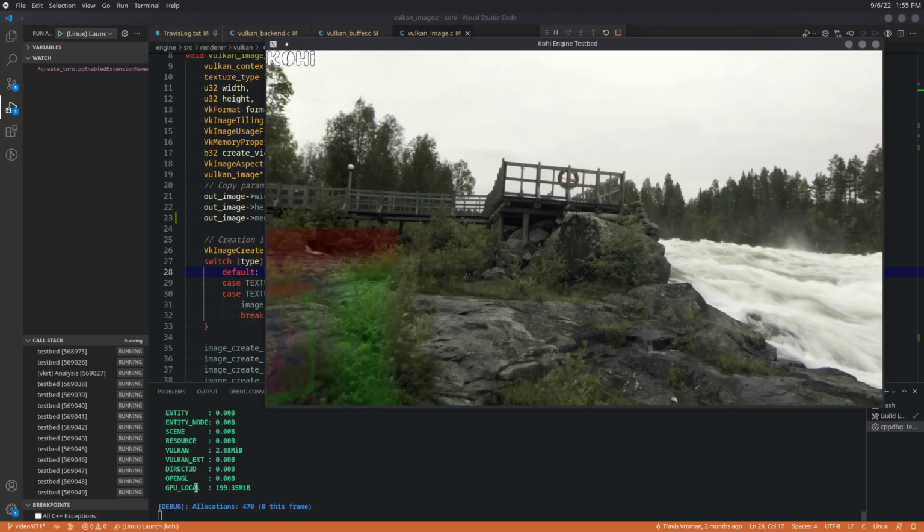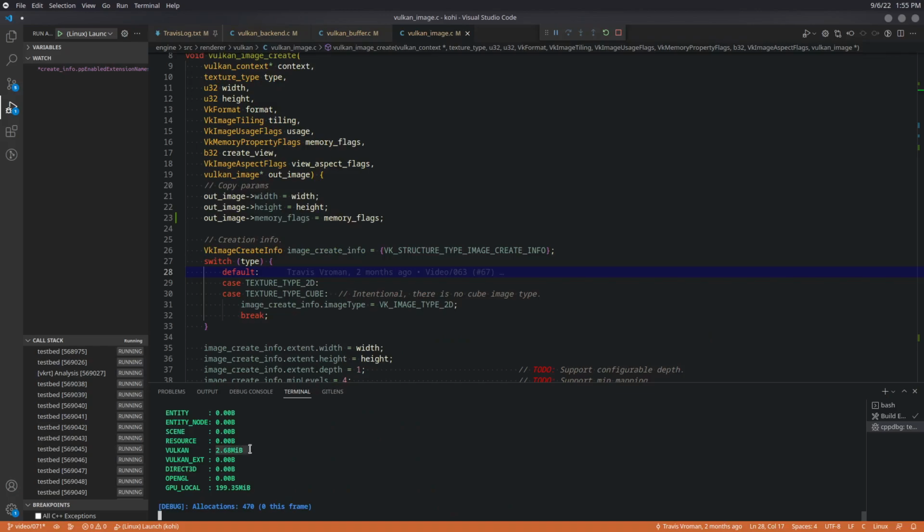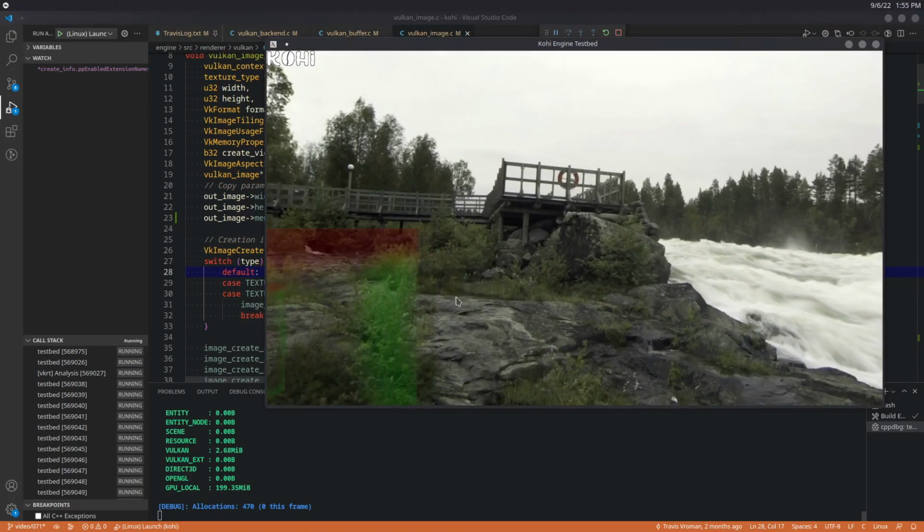And now we see that our Vulkan memory is reported as 2.68 megs, but that we have 199 megs worth of GPU local space being reported. That seems like a lot, but bear in mind, that is the size of our vertex and index buffers as well, as well as all the textures we've uploaded. So it's actually not as much as it sounds like because we have allocated those huge buffers, but they're not all necessarily in use.